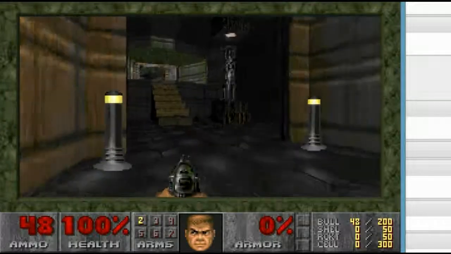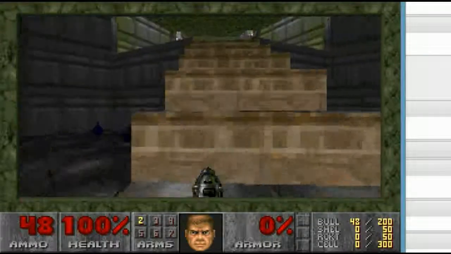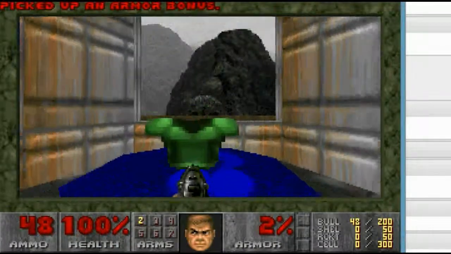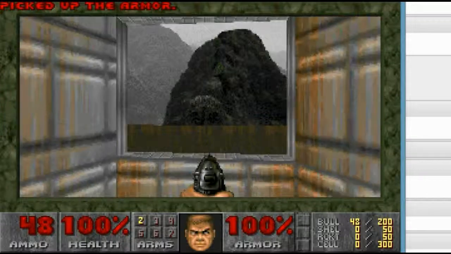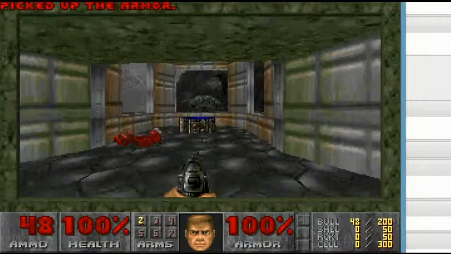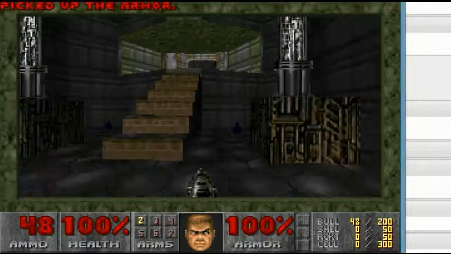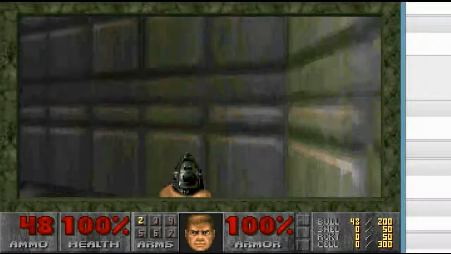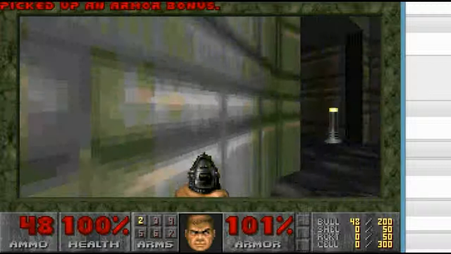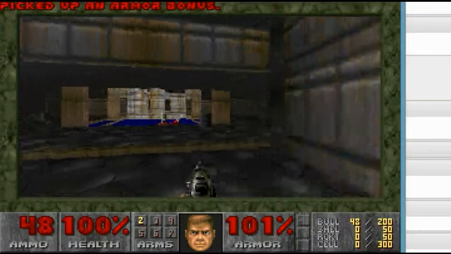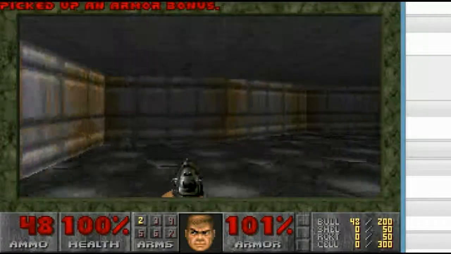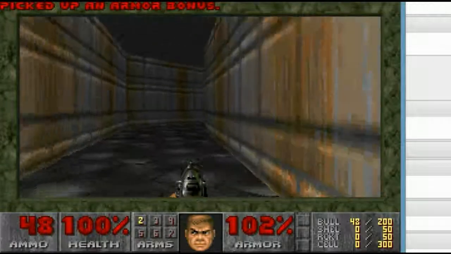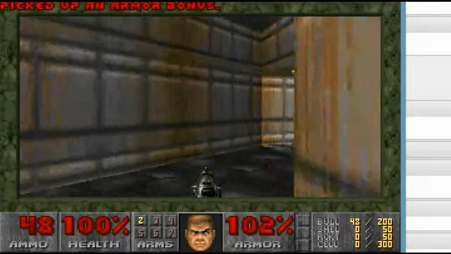Let's go up here. Oh, some armor. More armor. Nice mountains outside. Pretty blurry mountains actually. Let's look around here. Oh, armor. And let's see, where do we go now? Let's look around here. And let's go around here.